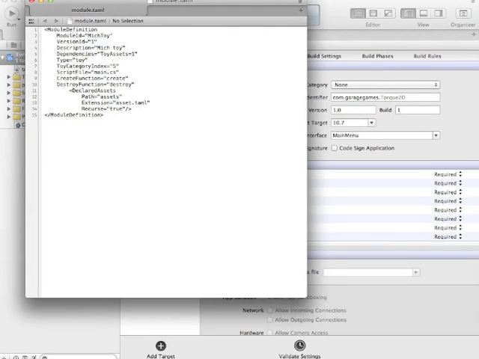Oh, wait, actually what I just saw is there's an error in my TAML. I forgot to close this tag out right here. So the module definition starts at the top, it ends at the bottom, and a child element of it is my declared assets. So before I start that, I just need to close that out.